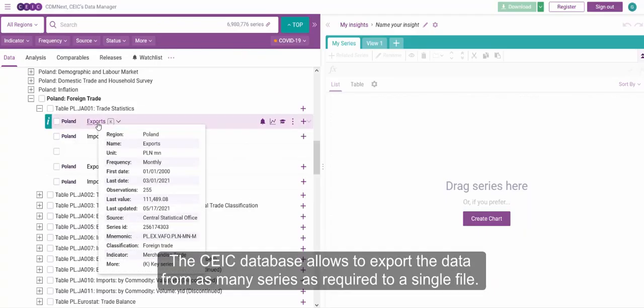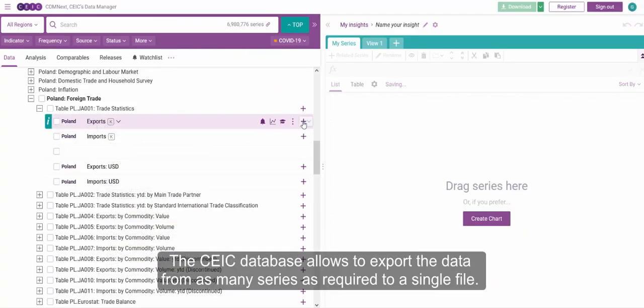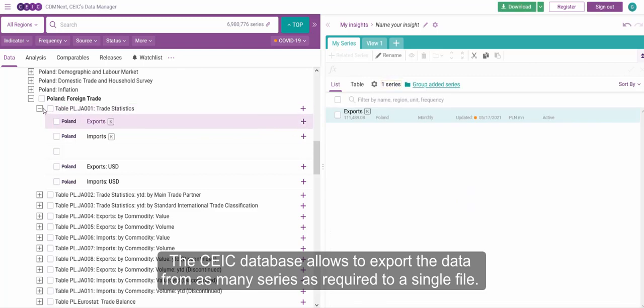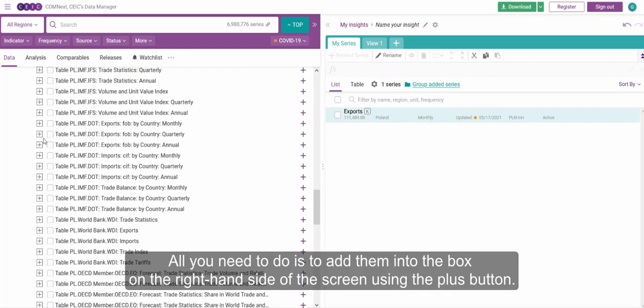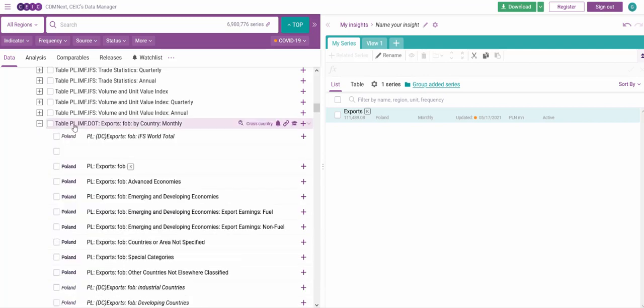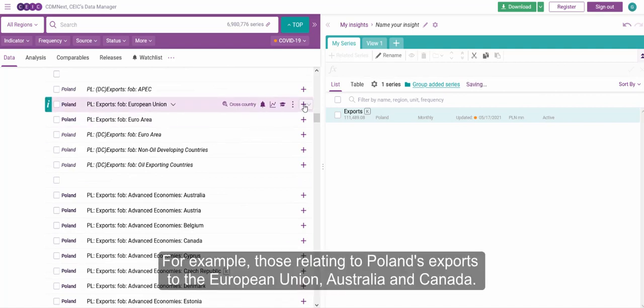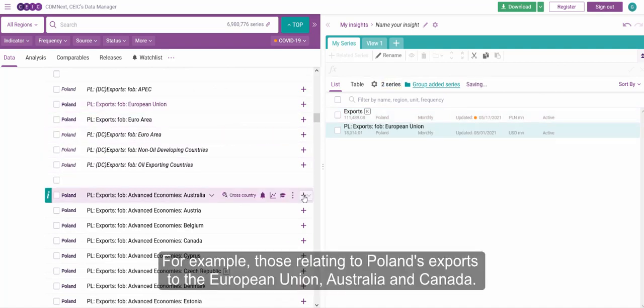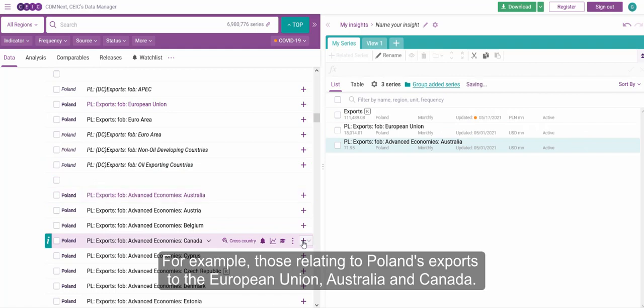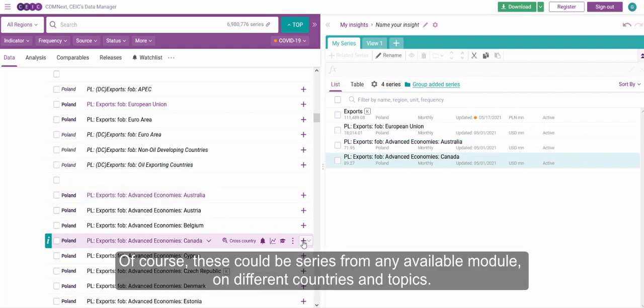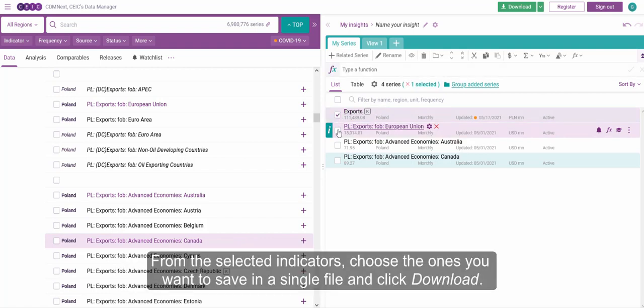The CEIC database allows you to export the data from as many series as required to a single file. All you need to do is add them into the box on the right-hand side of the screen using the plus button. Let's add some other indicators to the previously selected one. For example, those relating to Poland's exports to the European Union, Australia, and Canada. Of course, these could be series from any available module on different countries and topics. From the selected indicators, choose the ones you want to save in a single file and click Download.